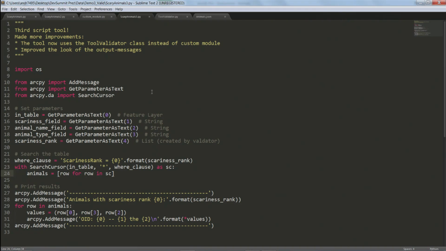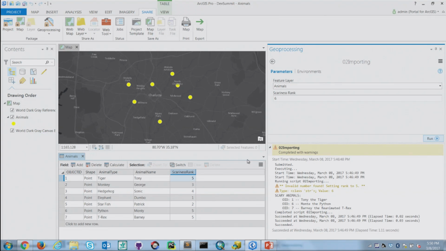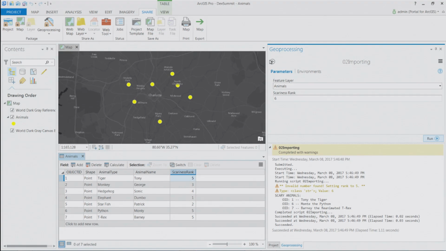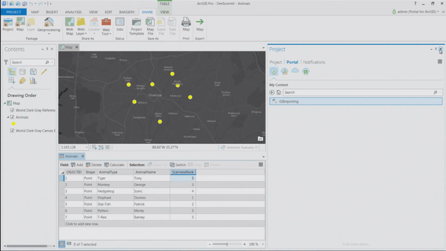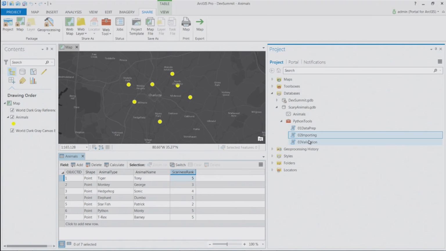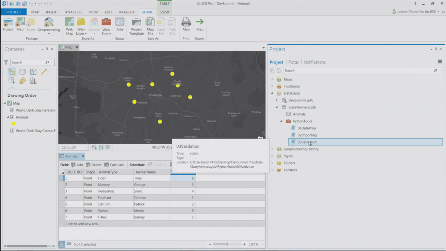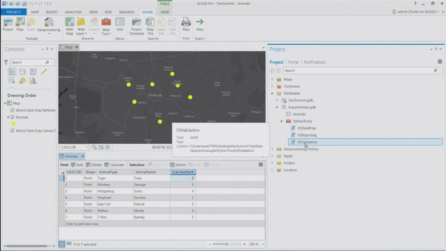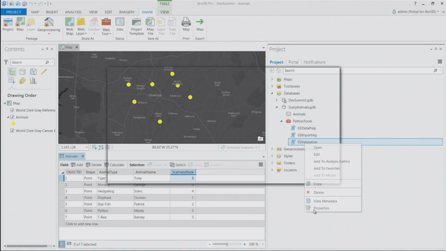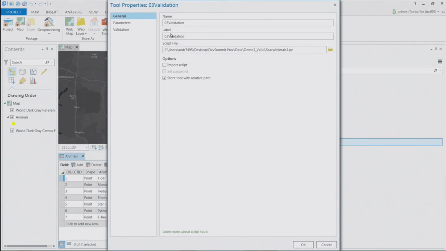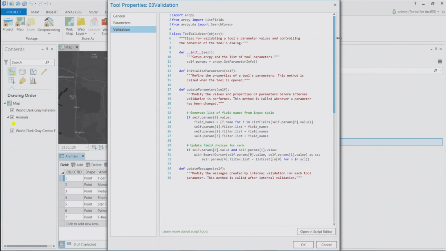But I'm not using a custom module anymore. You'll see that's gone. Instead, I'm using a tool validator class. Now let me show you where you can find the tool validator class from. So if I'm preparing my script tool for the first time, I could edit this, but I already have it good to go. So if I just open up the properties for that script tool, there's a validation tab here. And if I click on that, I get this tool validator code.